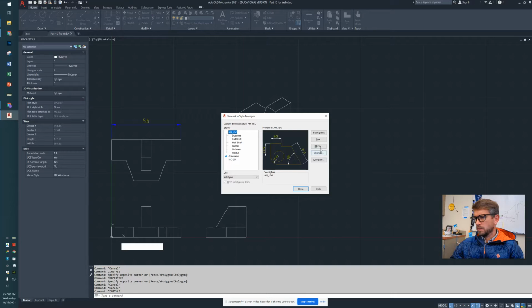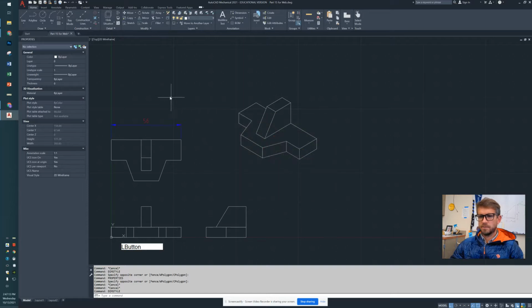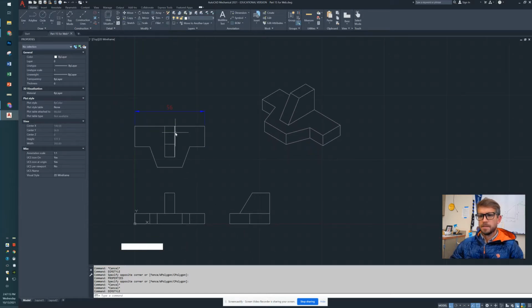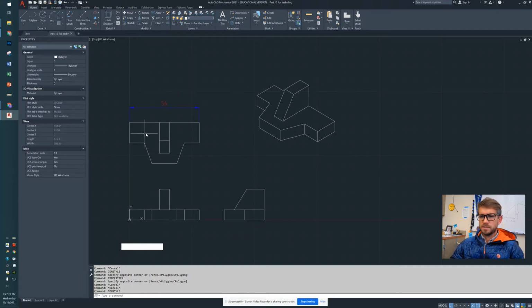So AM ISO, and we're going to modify it. We do not want that text color to be yellow. We want something else. We could go blue or red. I'm going to go with red. I just kind of like things to have contrast so we can see them a little bit. And this is going to look better when we put it on a white background later on when we go to print. So I've got 56 there.